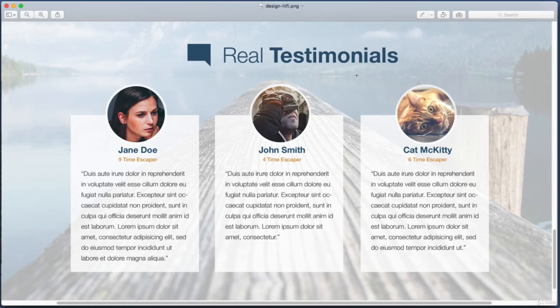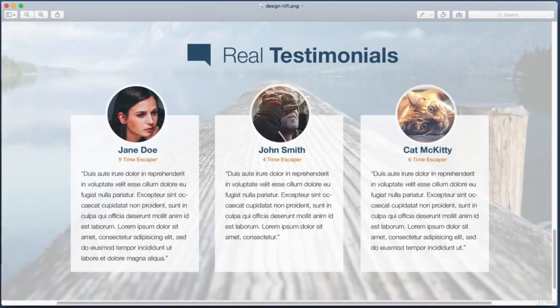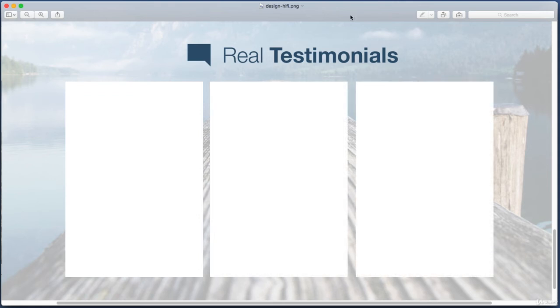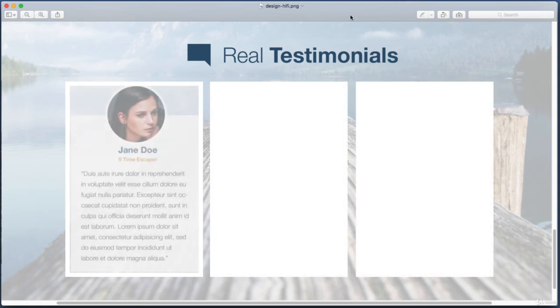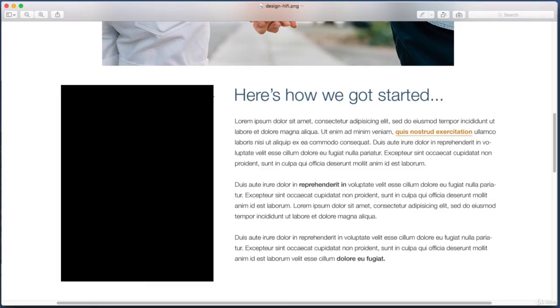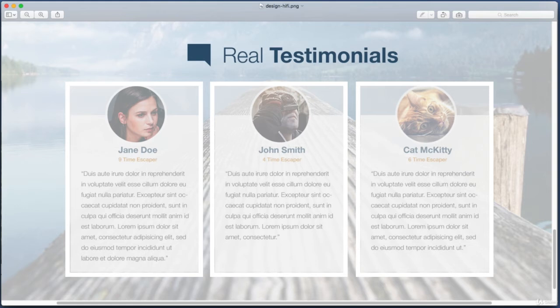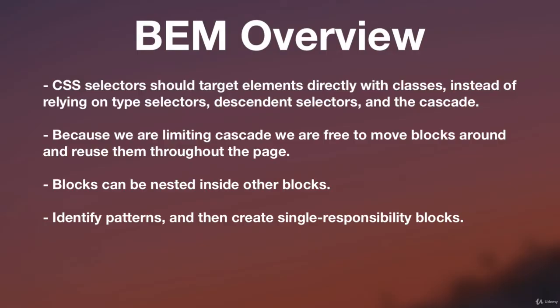So clearly columns are a pattern that we have identified in the design, and there is no reason to code a pattern more than once. So what I would do is create a block that is responsible for creating column layouts. I would use that block here to create 3 empty columns, and then within each column block, I would nest a testimonial block. That way, the column block has the single responsibility of creating column layouts, and we can reuse that block throughout the page, and the testimonial block has the single responsibility of creating the unique styling for the testimonials.